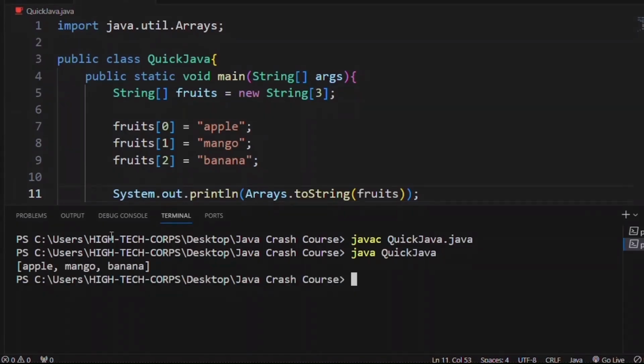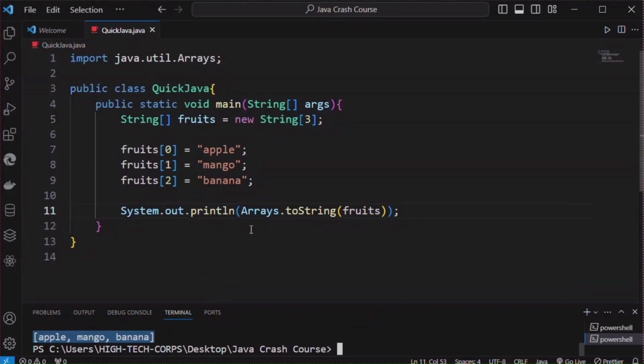Okay, we see our array is displayed as a contiguous block as I was talking about. We have apple, mango, and banana. These are the various elements which we stored in the array. Now let's see how we can use a loop with an array.